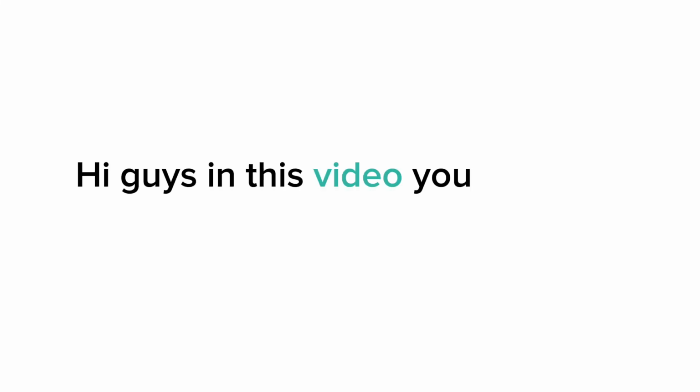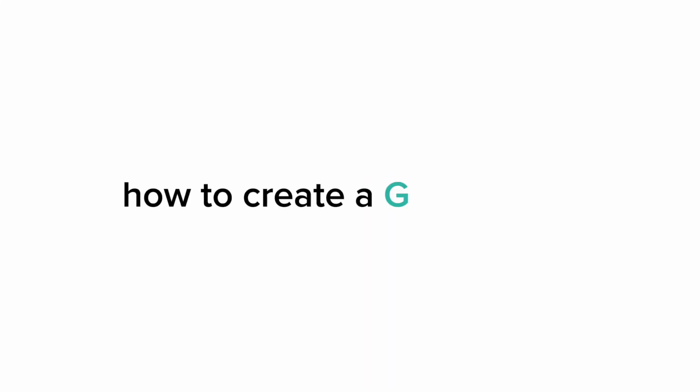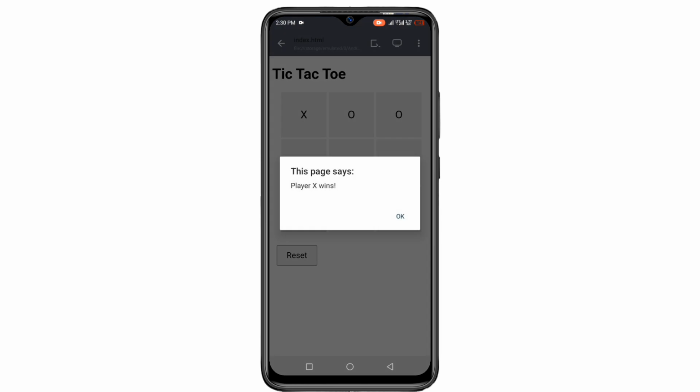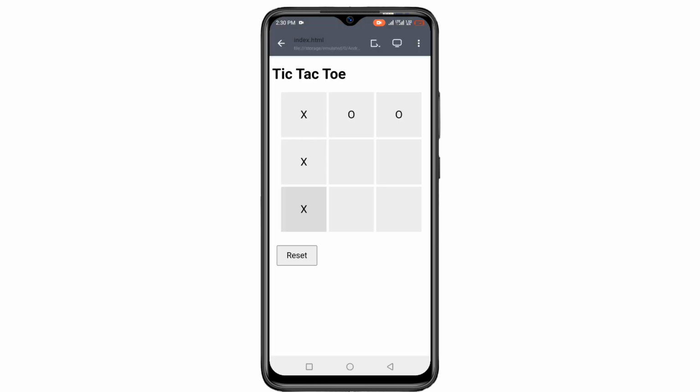Hi guys, in this video you're going to learn how to create a game using ChatGPT. So this is the game you're going to create. It's going to be a very basic tic-tac-toe game where users can play and end up with a winner, and then there's a button called reset where you can reset the game to start from the beginning. So we're going to learn how to create this game using ChatGPT. So let's get started.